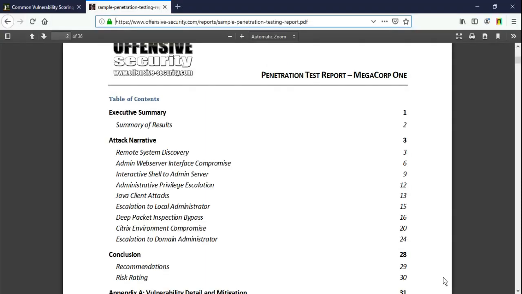Now let's look at a sample pen testing report. I have taken this report from offensivesecurity.com, and you can visit /report/sample pen testing report. Okay, so this way you can write a report where first of all you have to mention the executive summary, that is the summary of results. Then you have to mention the attack narrative, right?